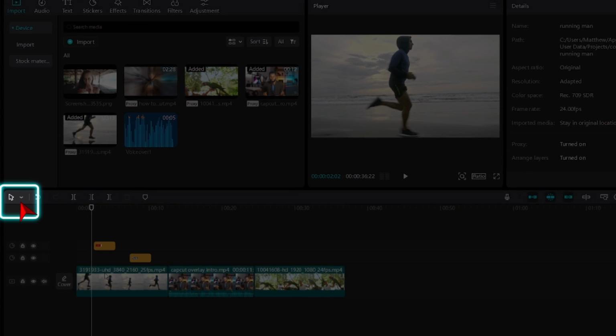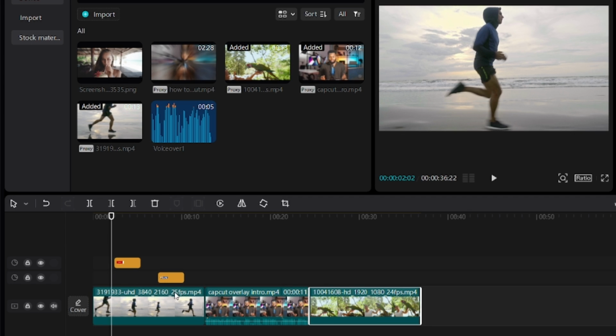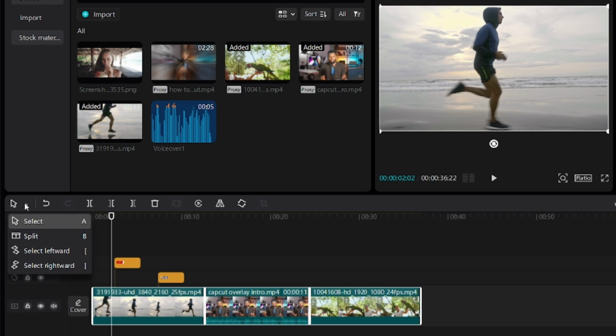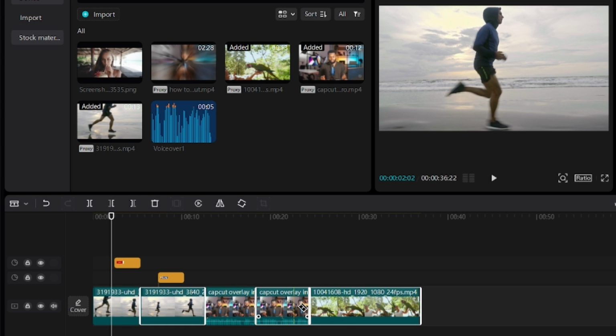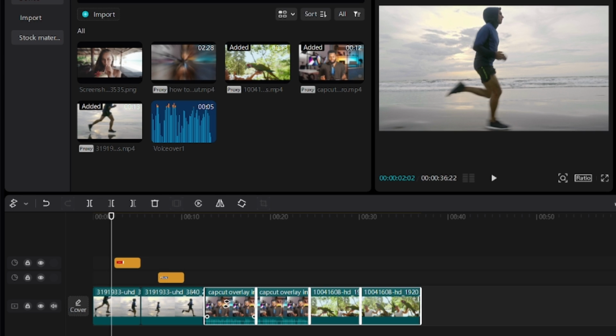If you click on this arrow down, it gives you several options. The select tool basically allows you to select any clip in your timeline, and if you hold Control or Command, you can select multiple clips. While this blade tool allows you to split clips where your mouse cursor is. As for this select leftward, as the name suggests, it lets you select all the clips from where you click to the left. Now you see everything to the left is selected. Similarly, the select rightward selects all the clips from where you click to the right.